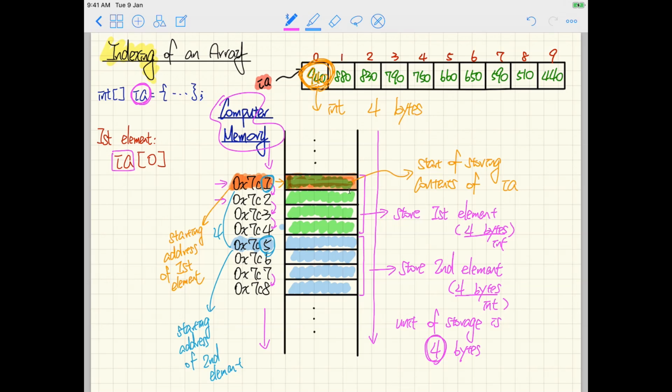Okay, over here, so now let's think about it this way. IA over here is the variable name for the array. So this is the starting address of the array. And the 0 over here, you can think of as the number of units of offsets. Okay, let me try to explain what I mean by this.